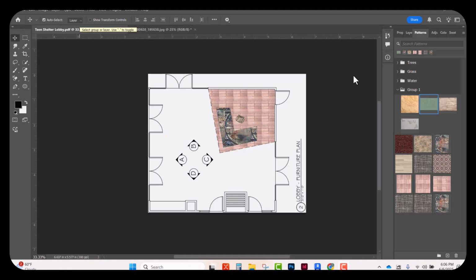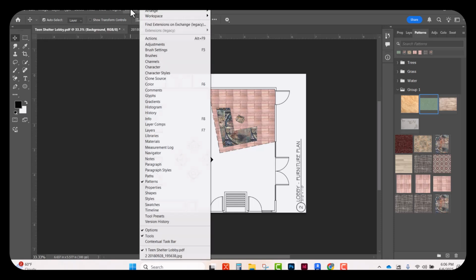All right, I wanted to go over how to materialize a floor plan or an elevation in Photoshop using patterns. So we can see we have this tab open on the right-hand side of Photoshop. And the way I got to that is by Windows and then going down to Pattern and opening up the tab.